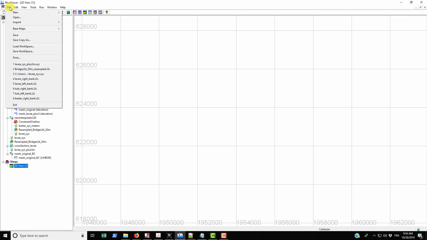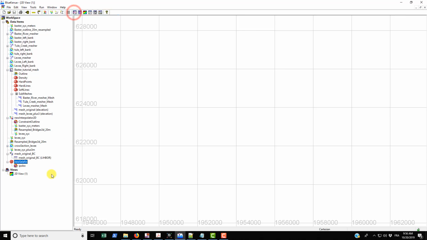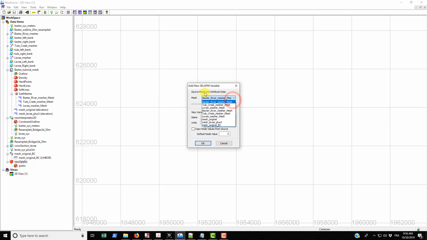So to create it, we just go to File, go to New, go to Selafin Object, and you'll see that it appears here. What you want to do first is just right-click it, go to Add Variable, and then under the Source Mesh and Attribute Data, just scroll down in this mesh scroll box, and just pick Mesh_Original. Anytime you make any changes to the mesh, roughness or the bathymetry, you're going to have to create a new Selafin object. So for the case of this tutorial, we're just going to use Mesh_Original here.